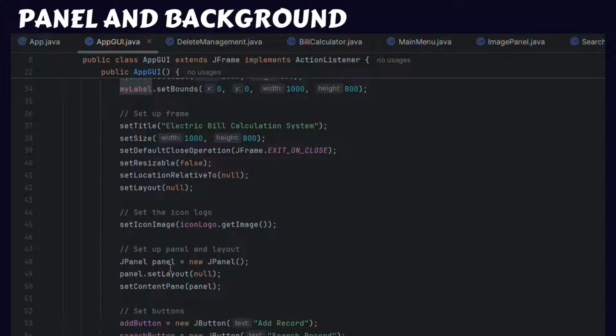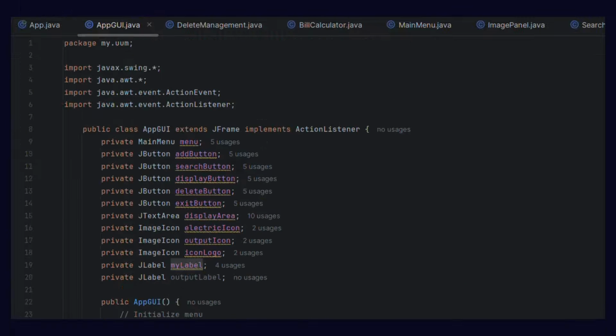Here a JPanel is created and set as the content pane. Then the panel layout is set to null for absolute positioning. So regarding object-oriented programming, we can see the AppGUI extends the JFrame, inheriting its properties and methods. This is a classic example of object-oriented programming inheritance, where AppGUI is a specialized type of JFrame.